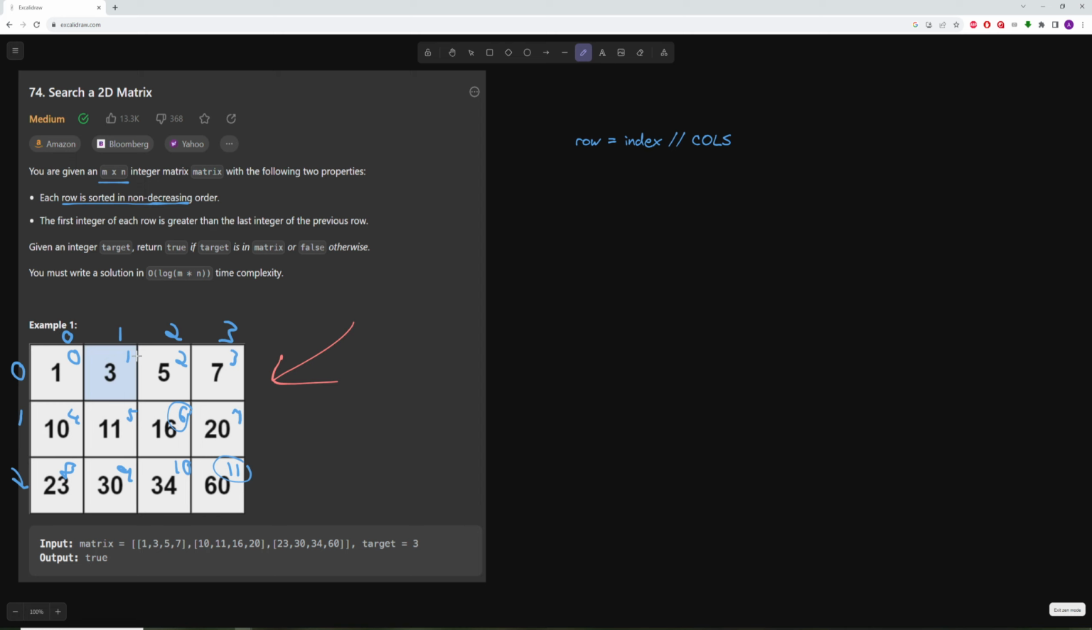What about for the column? How do we get the column? Well, you can see the column resets over and over, right? It's column 0, 1, 2, 3, then column 0, 1, 2, 3, then 0, 1, 2, 3. So it resets, which should give you a hint. The column is going to be index mod the number of columns.